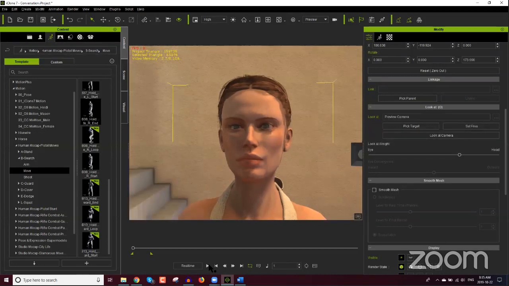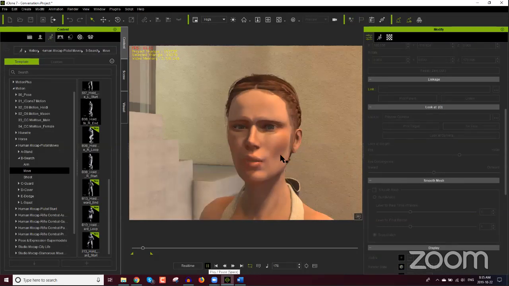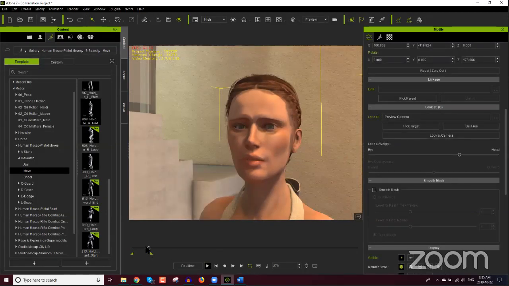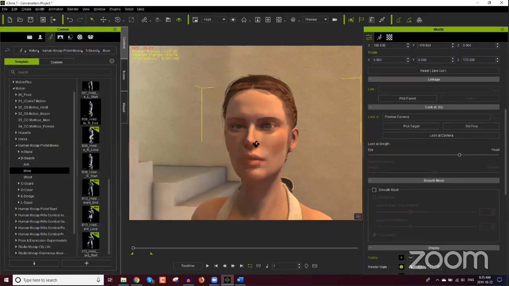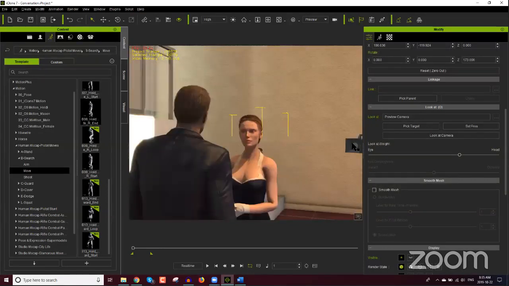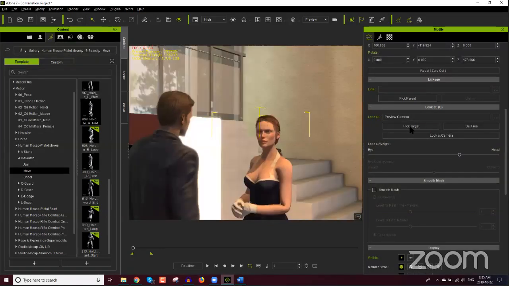"Say it isn't so." Again, that's less than 5 minutes of animation. You can get some really decent looking results just by quickly doing that. Now, for Wilfred here, we're going to have Wilfred respond. Actually, we'll have her look at Wilfred. So right now she's looking at the camera, so we'll have her pick target here for the look at camera and pick good old Wilfred's fat head there.